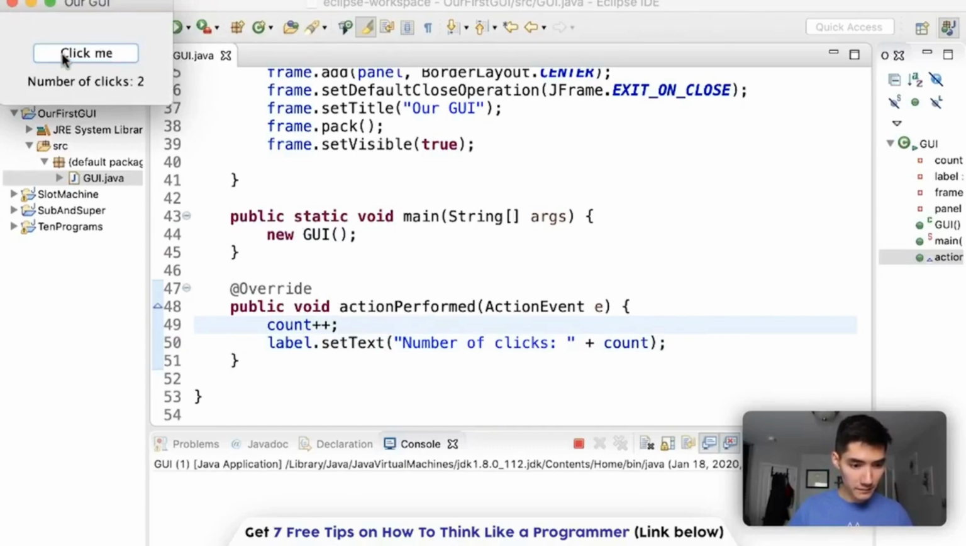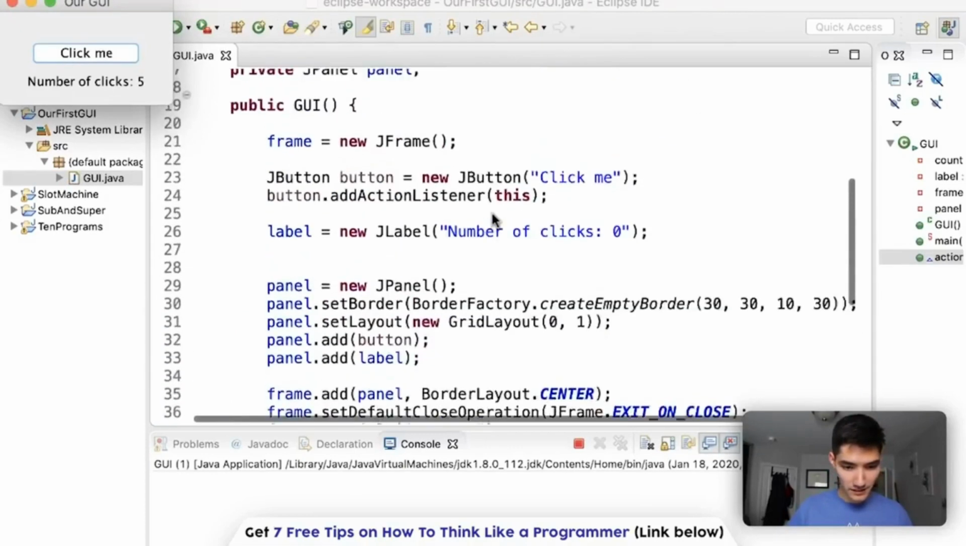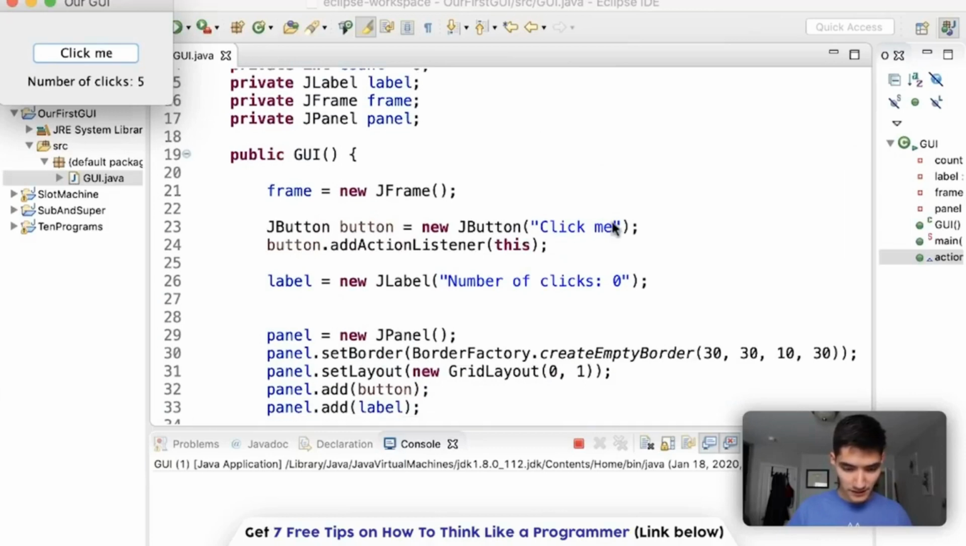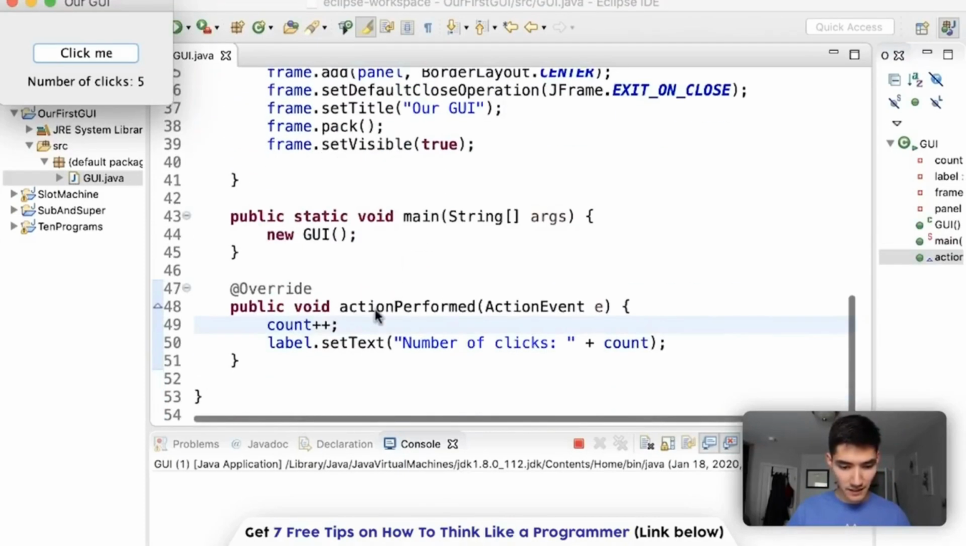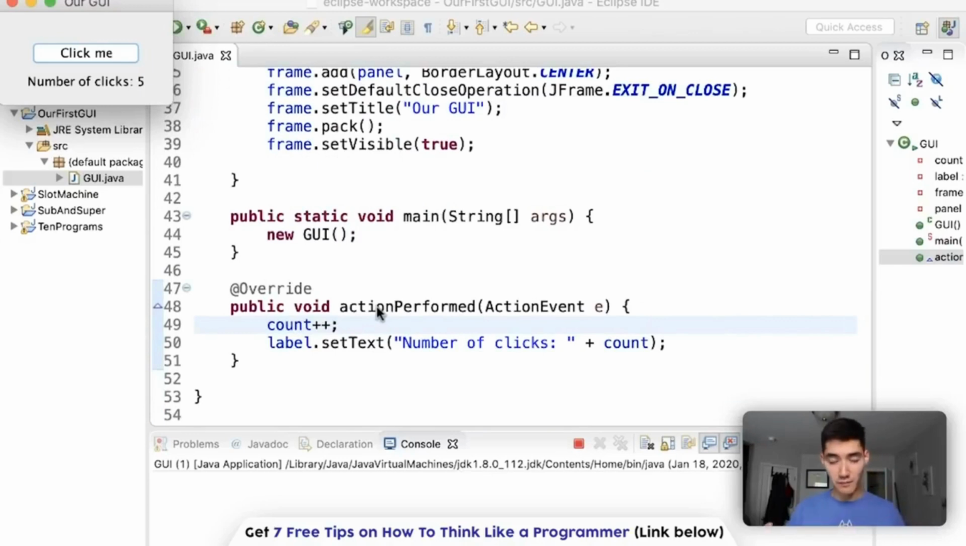Now when we click the button, it goes to the button, it creates the button. We add an action listener, this, which implements ActionListener, and it'll just look for a method named actionPerformed. Now the actionPerformed method is tied to that button object, this, so when we click that button object, it listens and runs code inside of here. We increment the count, and then we set the count of the label.